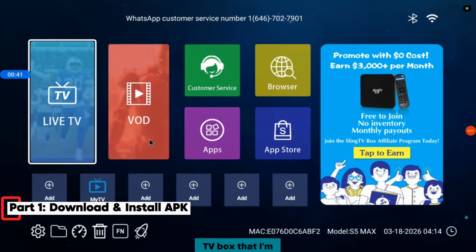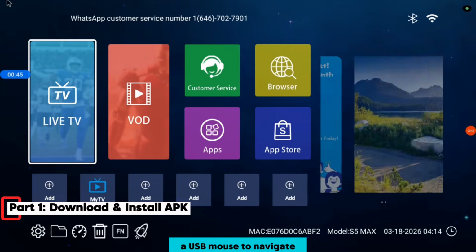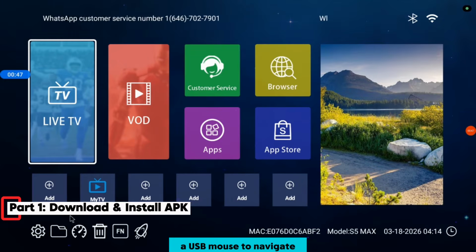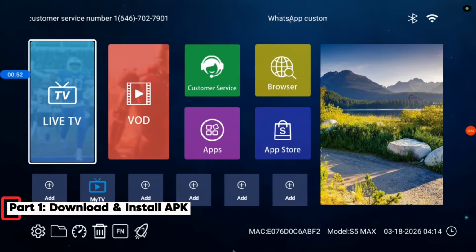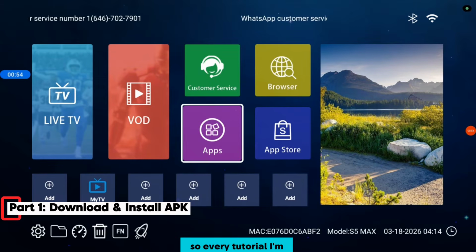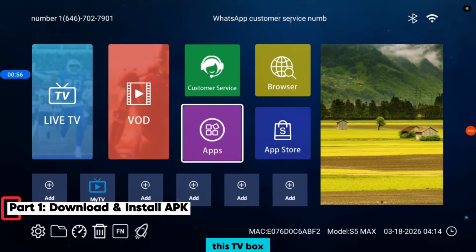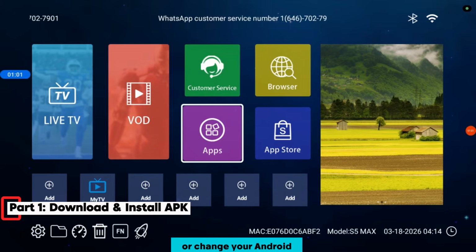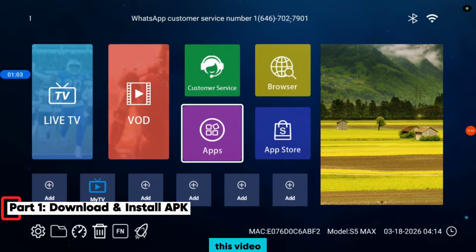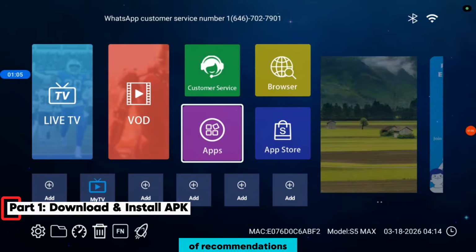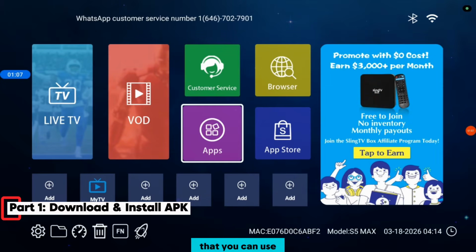So here's my Android TV box that I'm using for this video, and also I'm using a USB mouse to navigate, to make it easy for me instead of my normal remote control. Every tutorial I'm going to do is going to be on this TV box, and if you want to upgrade or change your Android TV box, in the description of this video I've added a couple of recommendations for Android TV boxes that you can use.